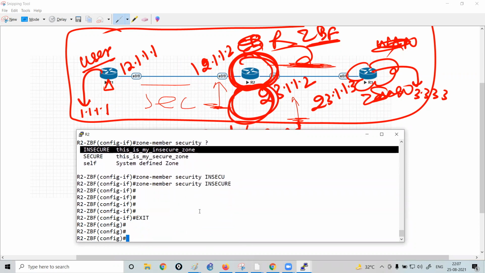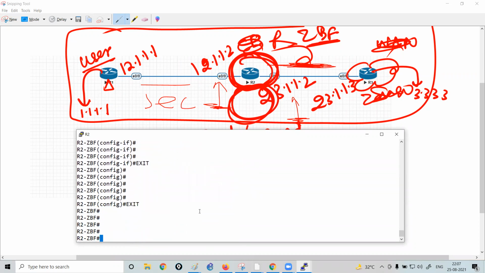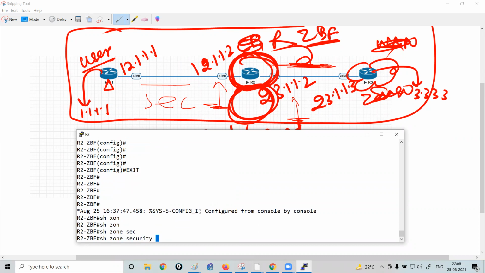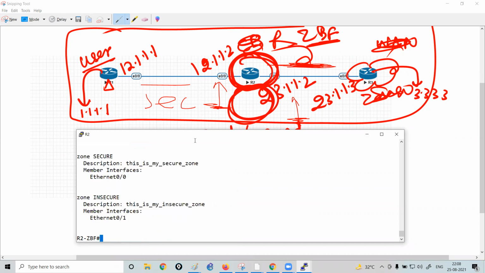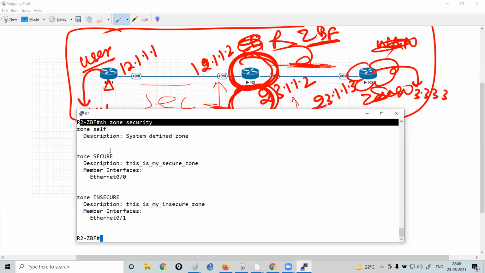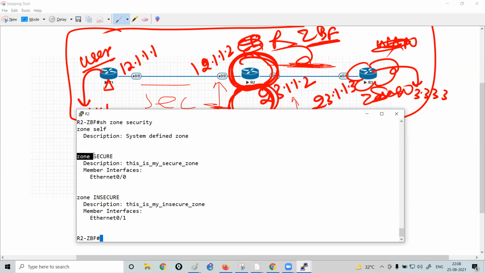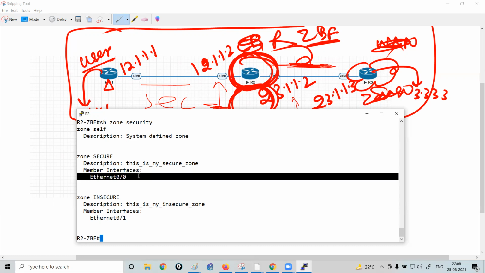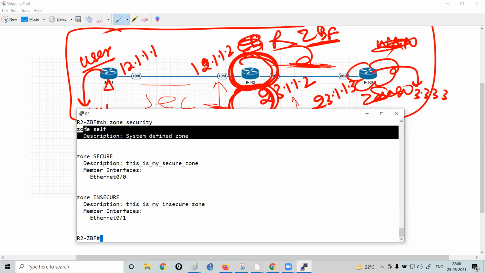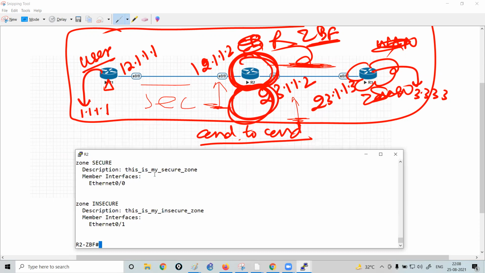Now, if you would like to verify this configuration, you can run this command, show zone security, and again you will be able to see the output. Your router says that you have created a zone called secure, and this interface is the member of this zone. Similarly, there is an insecure zone having this member. And the self zone, again, the by default created self zone, which we will talk about in the later classes. Fine.